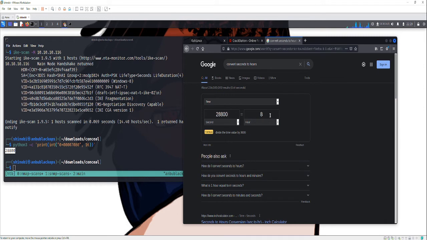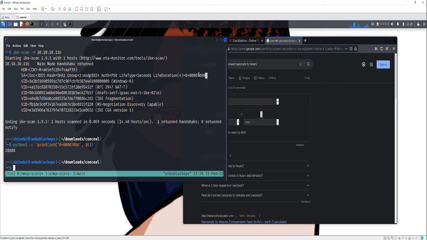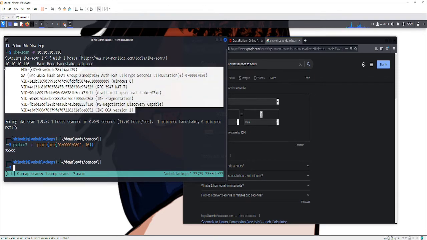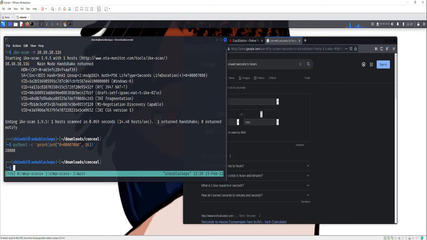Okay, so we're going to put the seconds in there and it's 8 hours. So the life duration for this VPN service is 8 hours, right? In seconds, it's 28,800. All right, so that's good to know. We need to know this information right here to configure a VPN service on our end.